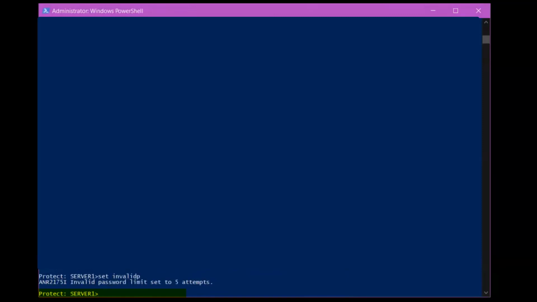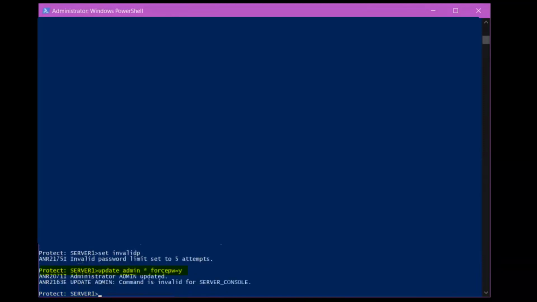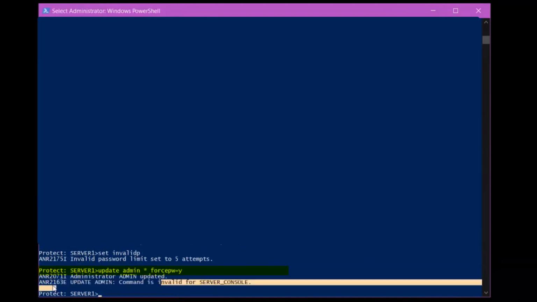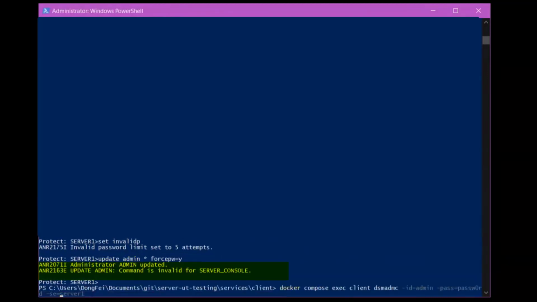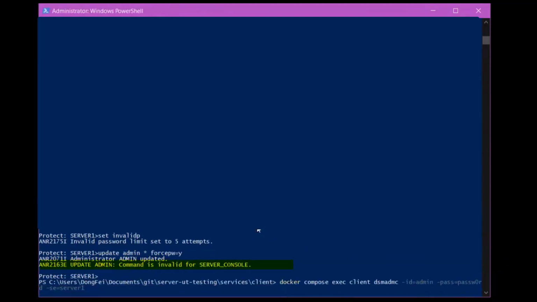And one way to force them to reset it is to do an update admin *, which will cover all of your administrators, space force password equals yes. One thing to note about this command is that the * will not force a password reset for a server console administrator, as you see here.